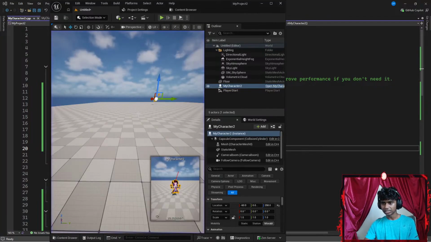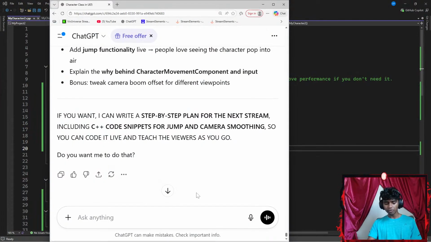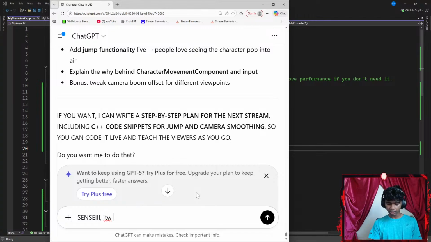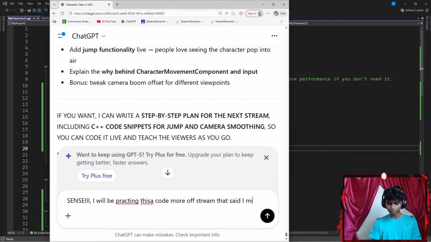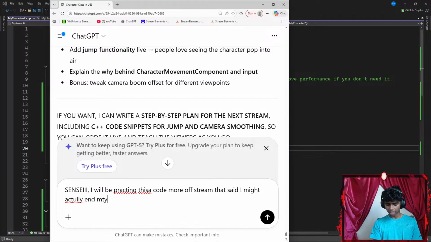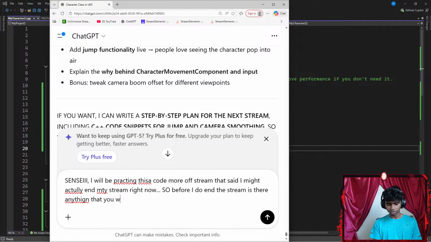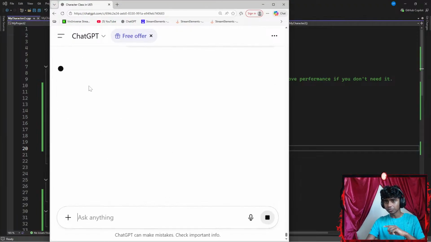Okay, let's hit something like escape. That actually works. That's it. I might actually do some more practice off stream. But before that, let me say something like Sensei. It worked. Okay, let me say something like I will be practicing this code more off stream. That said, I might actually end my stream right now. So before I do end the stream, is there anything that you want to say to the viewers? Question mark. Okay, let's see.